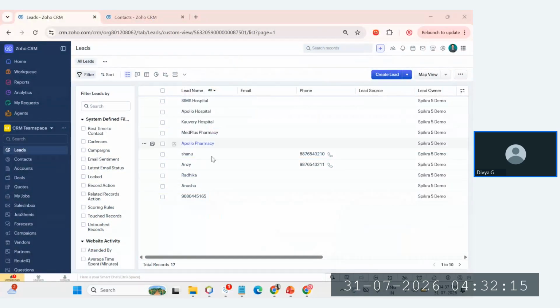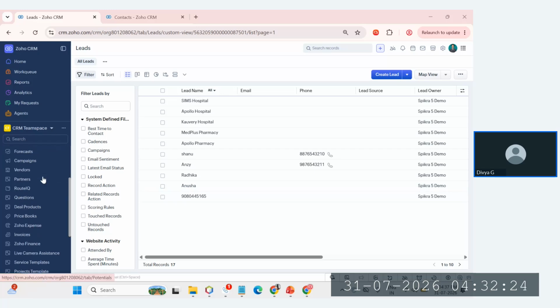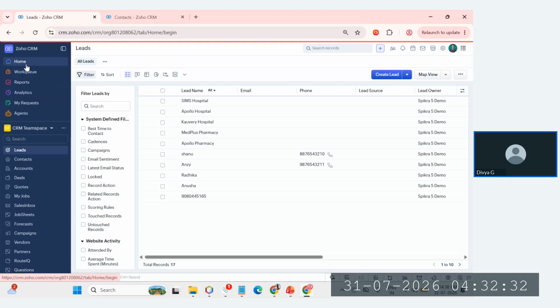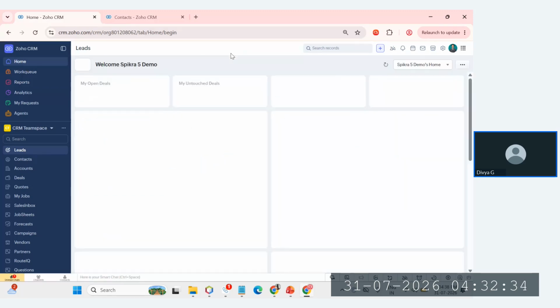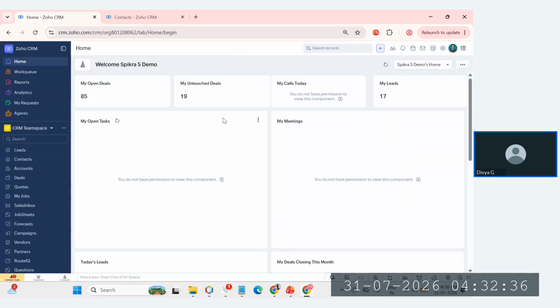So this is the lead. Most of you might be familiar with the CRM, so I'm not going in deeper. So these are the leads. Modules will be listed down here, and this is the analytics part, the dashboard, the reports, and this is the home page. As I said, the number of deals, leads, everything will pop up here. As there is more data, it is not coming.